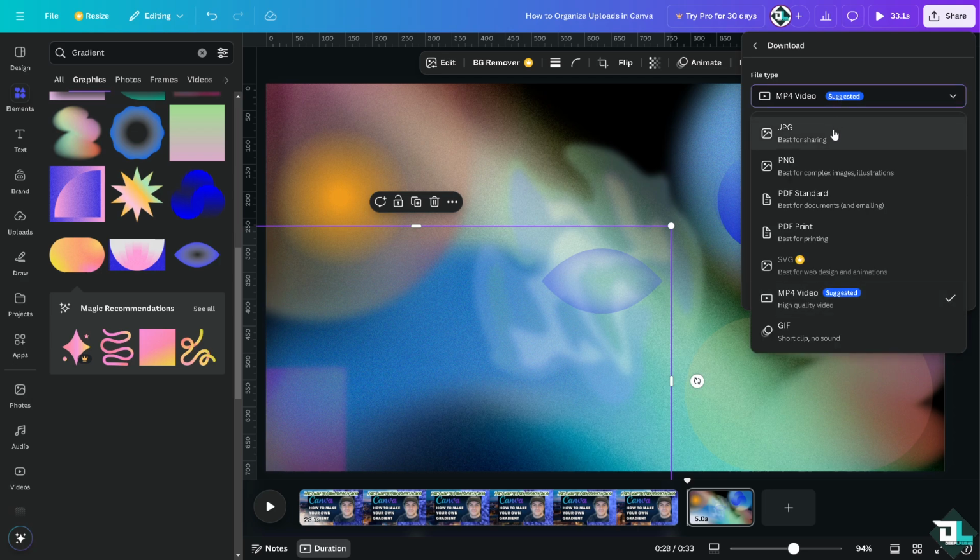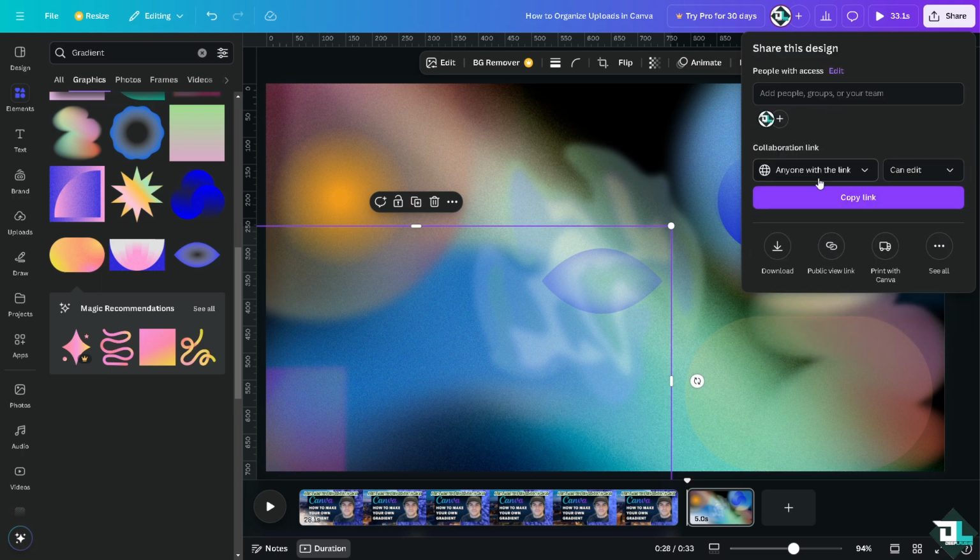Or if you want to download this as JPEG or PNG, since you are creating your own gradient, right? If you want to share this amazing design, just click on the copy link and send this link to your client or to your team collaborator.